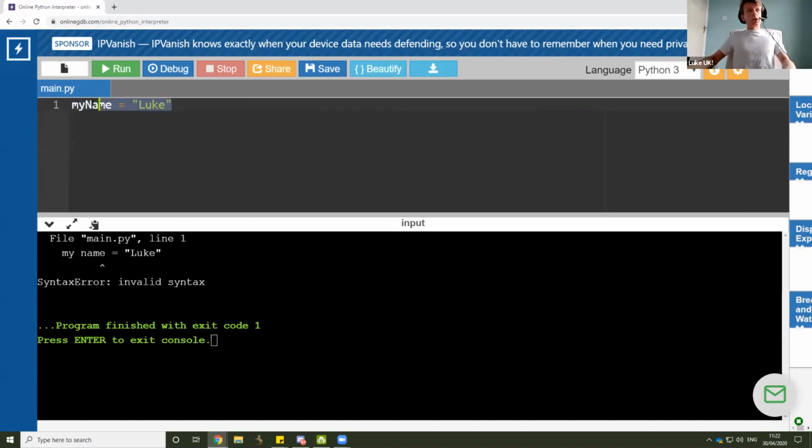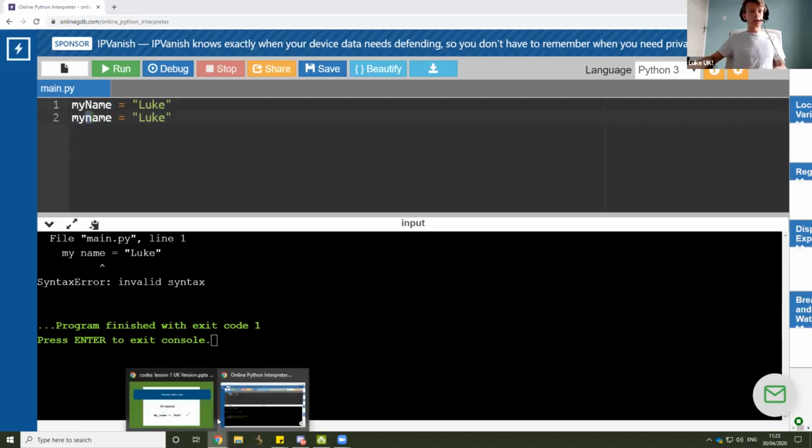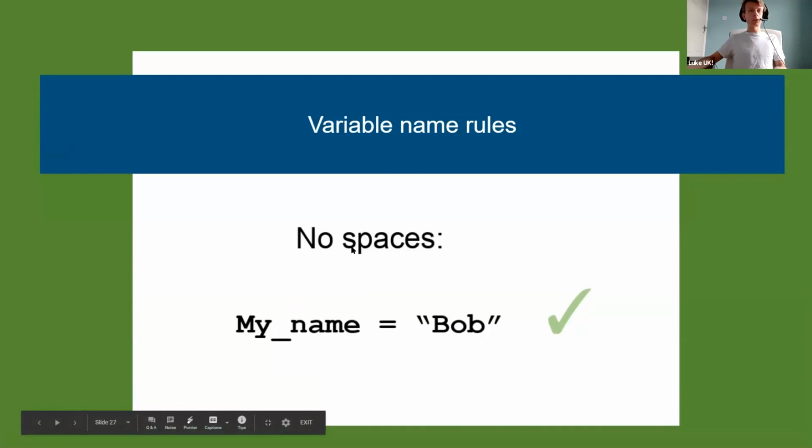And remember that depending on how we capitalize things, it makes variables different. So myname here and myName here with a capital N and a lowercase n are different because they're named differently. So let's go back to this and keep on going through our variable name rules.